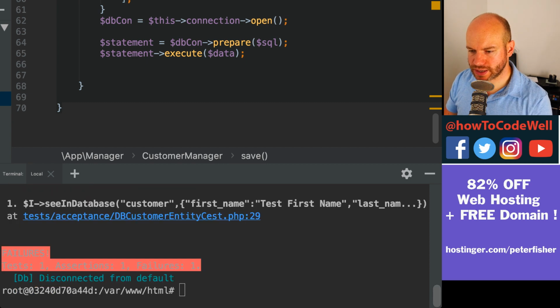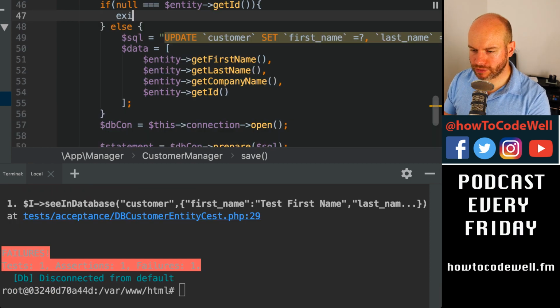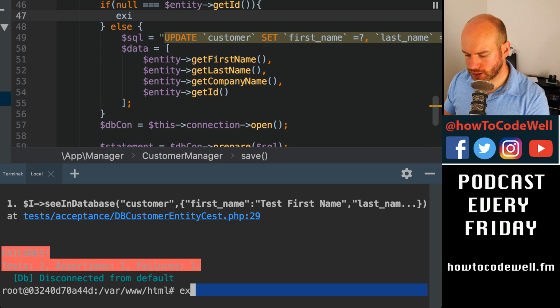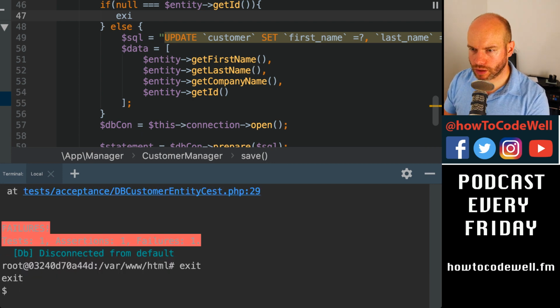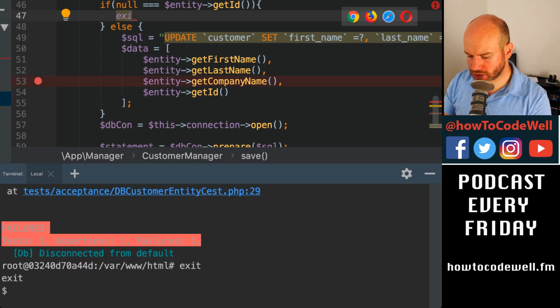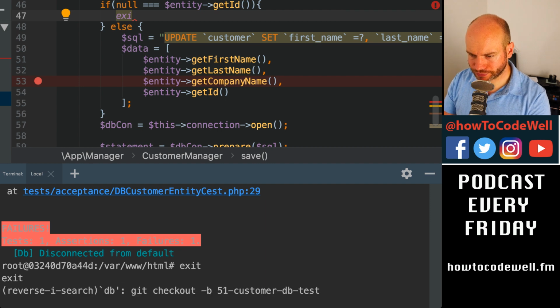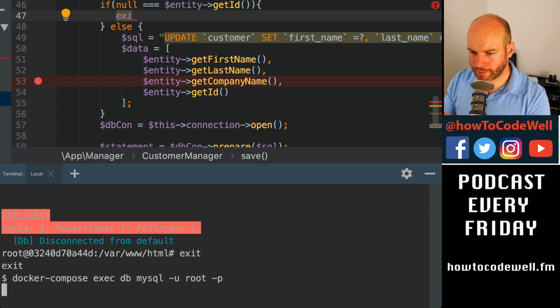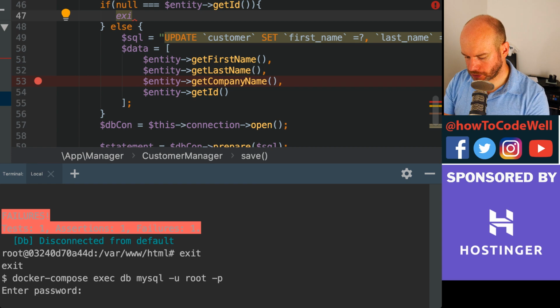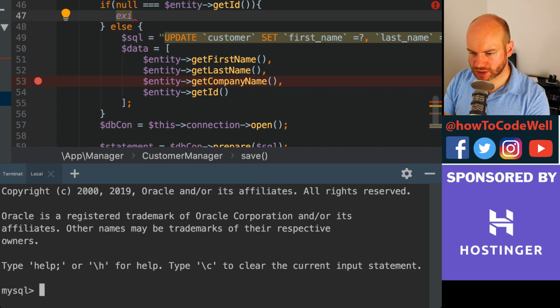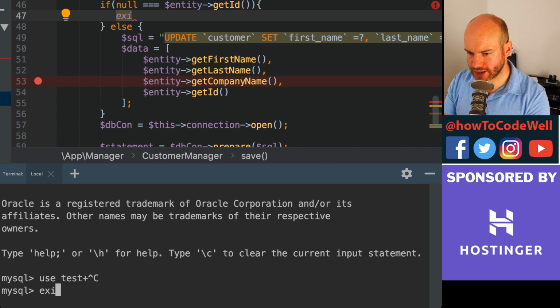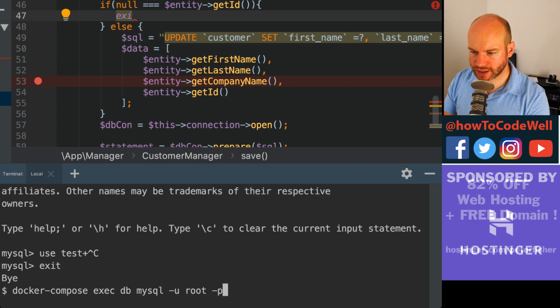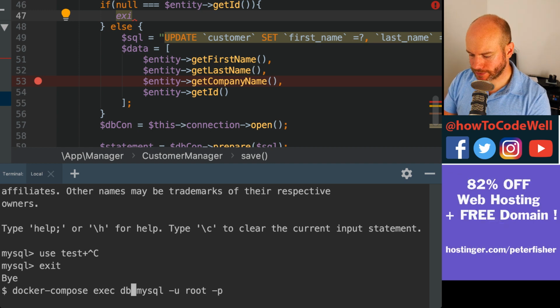Okay, so the next thing we're going to do is come out of this container and go into the DB container. We're going to just put in the password there. I think it's test underscore, actually I'm in the wrong container, aren't I? Let's just exit this out. This is DB underscore test.